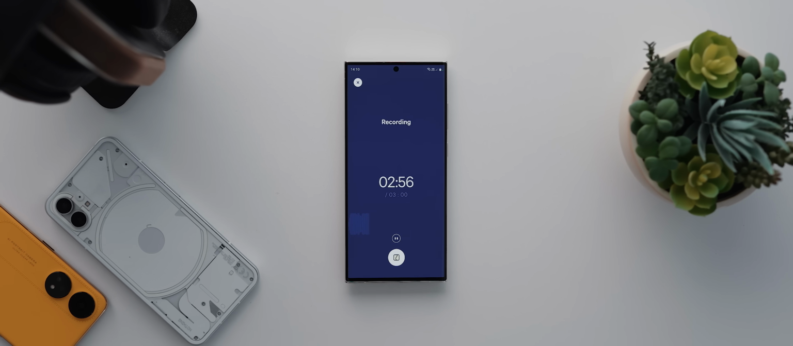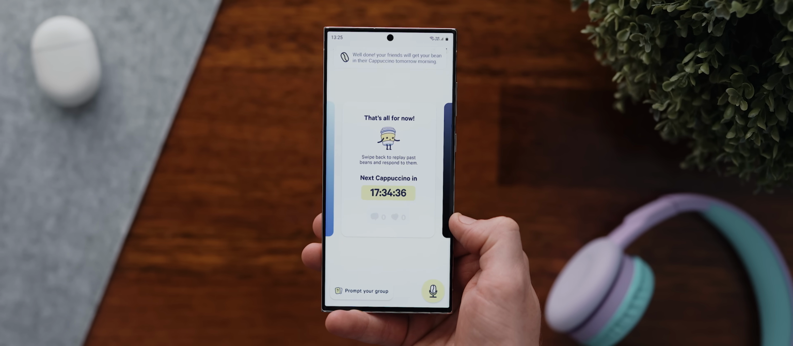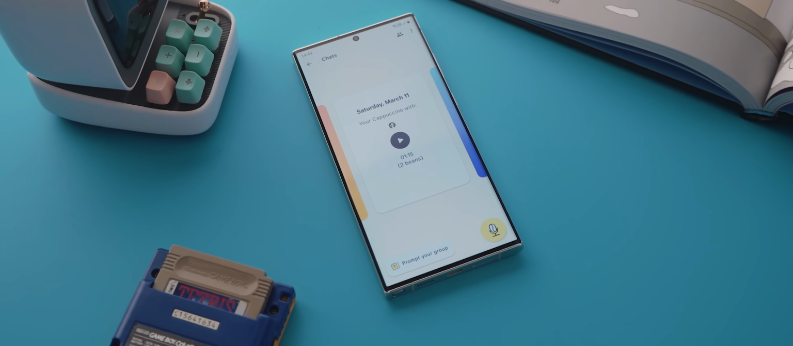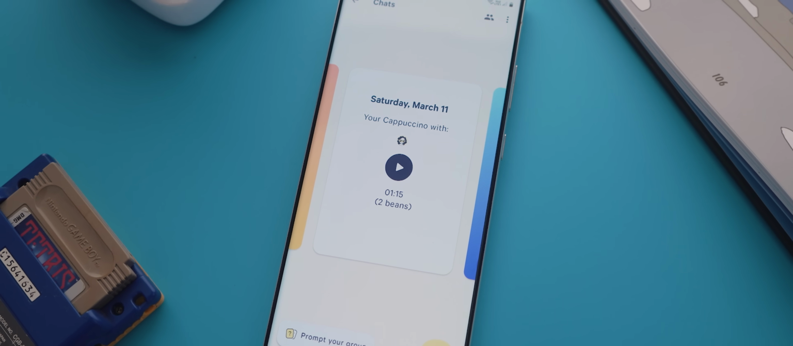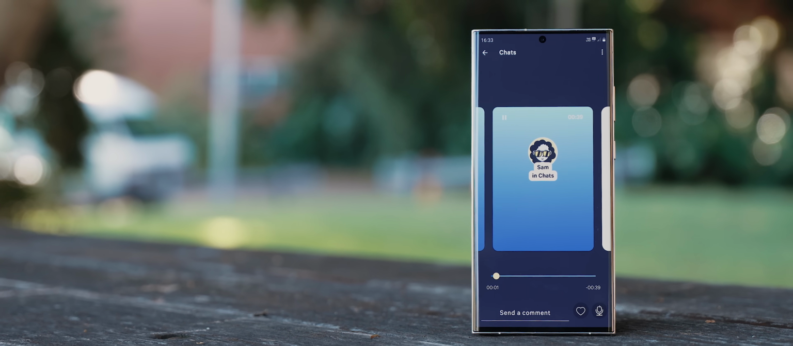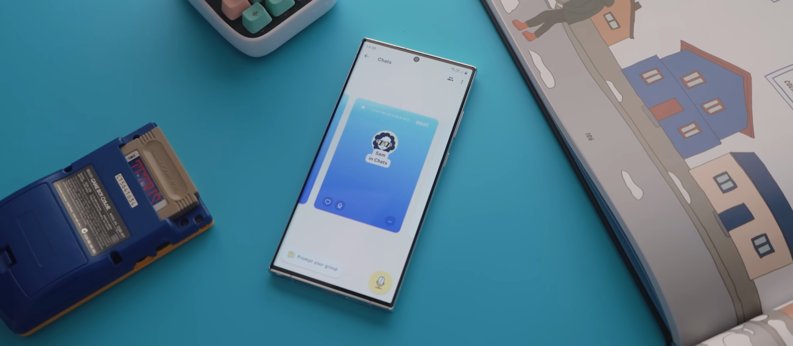Once recorded, you then send your bean off, and then every morning at 8 a.m, all of those beans will be compiled into a cappuccino, which is essentially like a mini podcast with music added and fades and whatnot, and then all of the recordings from the previous day. It's a seriously fun concept and makes for a great way to stay in touch with friends.